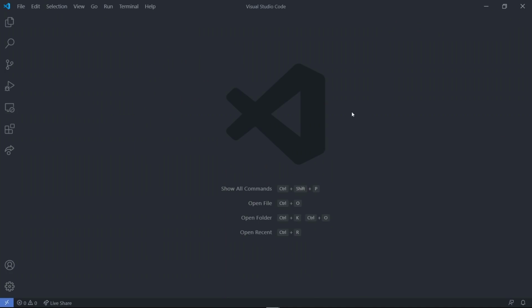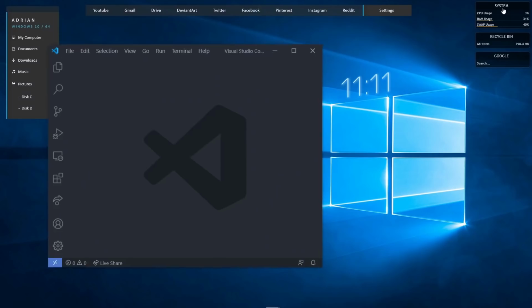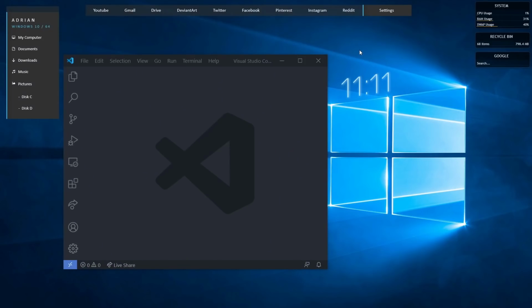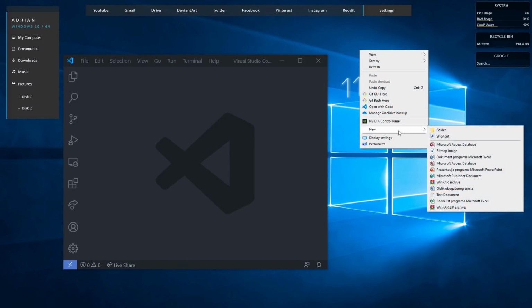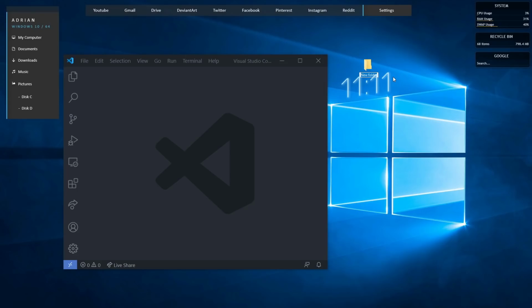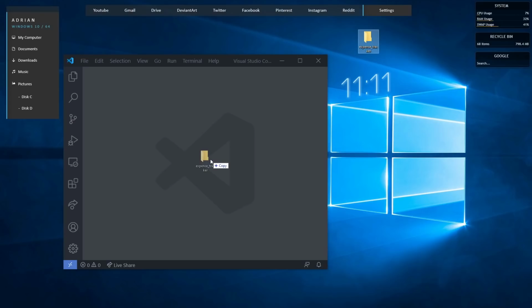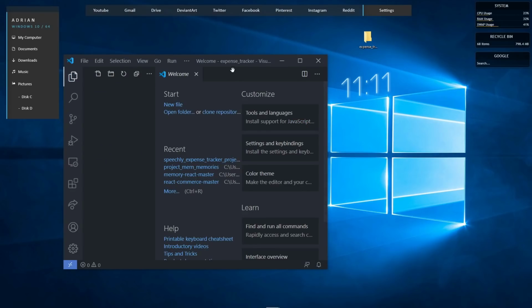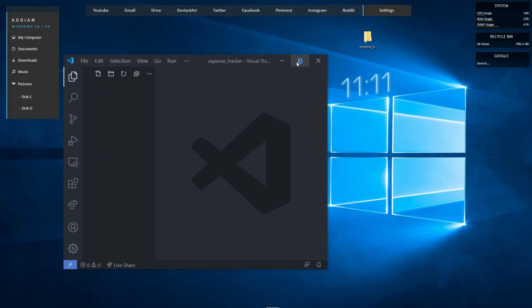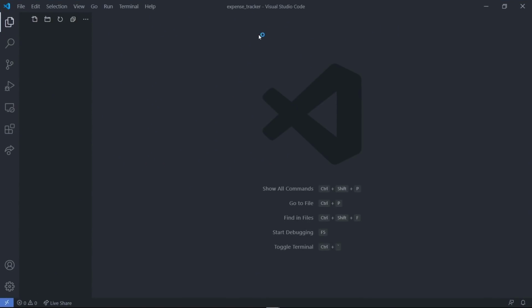As always, we're going to start with an empty Visual Studio Code window. You can open it, and then inside of your desktop, you can create a new empty folder. We can name it something like expense_tracker. Okay, and then we're simply going to drag and drop that empty folder into our new Visual Studio Code window, which is then going to open it. Then you can maximize your window, and we're gonna work in here.